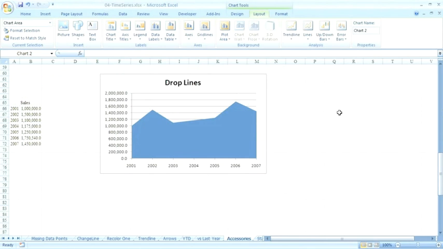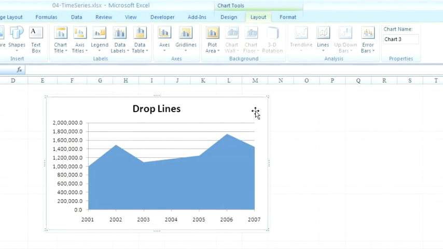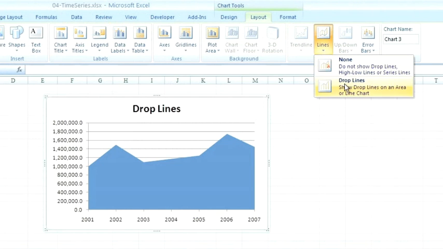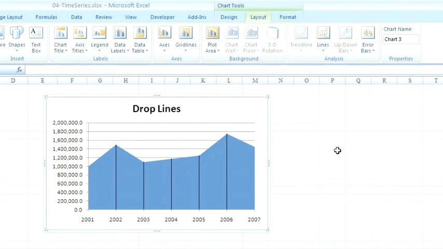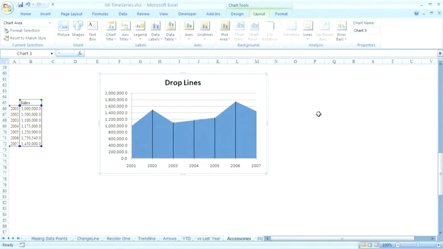Drop lines are very useful, particularly on area charts. If you have an area chart, sometimes it's hard for the eye to follow from the baseline up to the point to understand exactly where the number hits. Click on the Drop Lines chart to select it. On the Layout tab, open the Lines drop-down and choose Drop Lines. Now, drop lines are only valid on area charts. Well, there you go. There are a few accessories that you can use when you're using line or area charts.